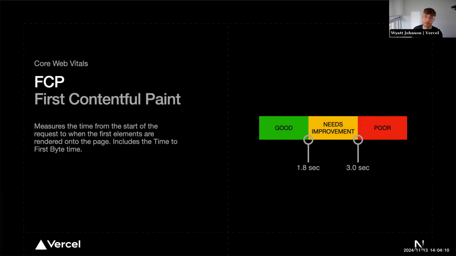Next, we have first contentful paint. This metric also is measured from request start, but finishes when any part of the page's content is rendered on the screen. This is very important as well as it's associated with the user's perception of the loading speed of the page. If the time to first contentful paint is too high, a user may think that the page is broken.